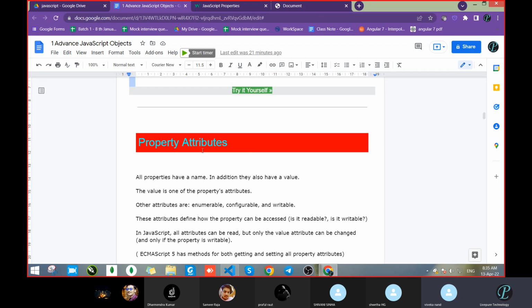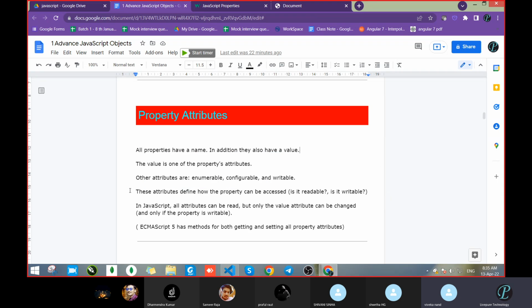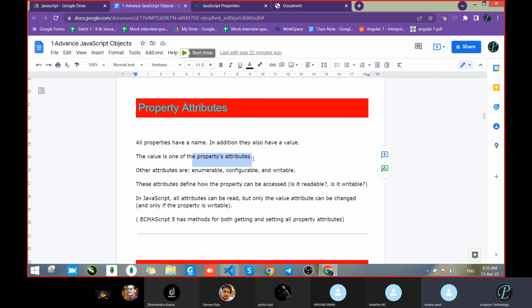Then property attributes. What is that? All the properties have a name. Everyone has a name and key. In addition, they also have a value. Okay, so the value is one of the property attributes. Fine. Other attributes are enumerable, configurable, and writable.